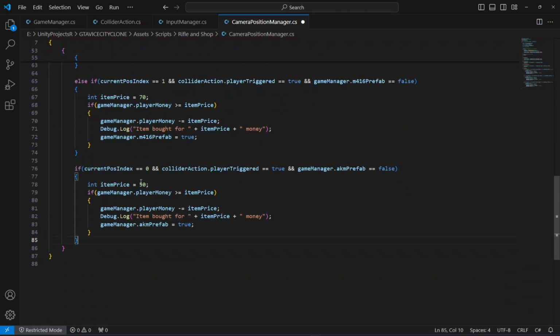Let's do the same for the pistol now, which is on the third. But as you know, arrays start from 0, 1, 2. So in this way, we just need to type 2 right here. And then instead of the M416 prefab, we're going to say pistol prefab is false. Then pistol will be worth, actually, $35.